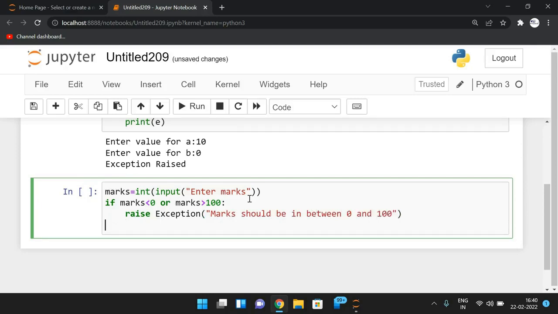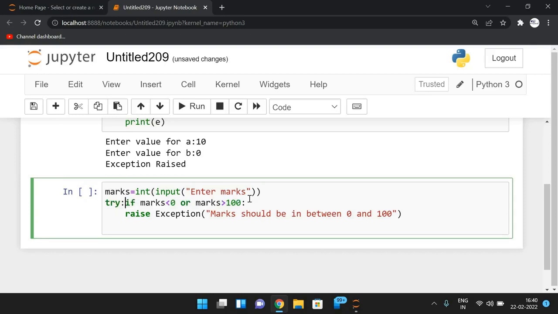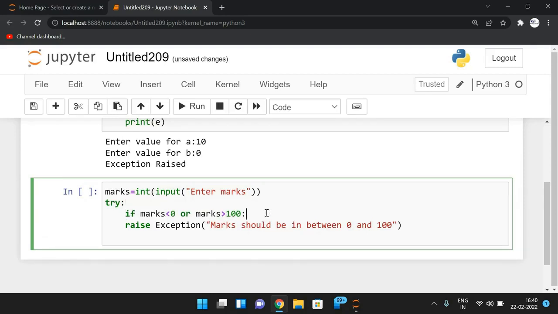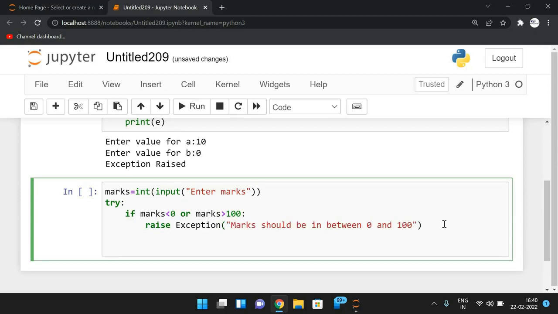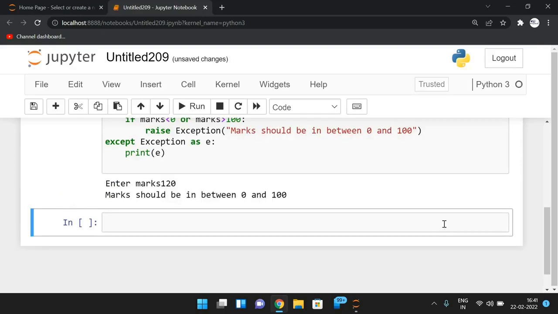We need to place this in a try block, because whatever exceptions are raised in the try block itself will be handled by the except block. So here we can write except Exception as e. If you print e, automatically the message will be displayed here. See, if the marks are 120, then the message is: marks should be in between 0 and 100.